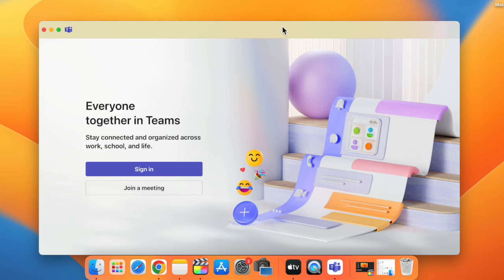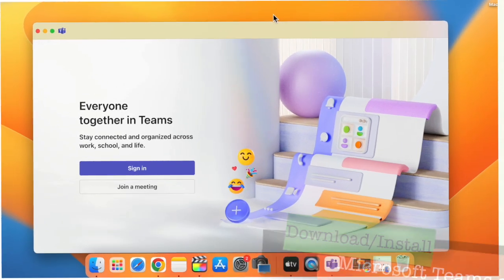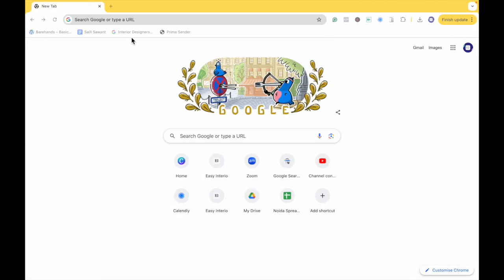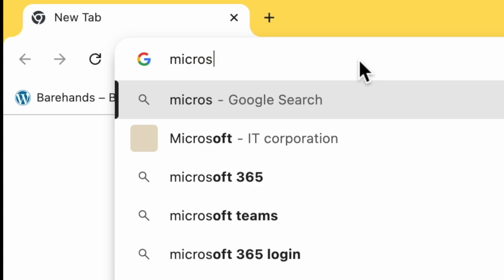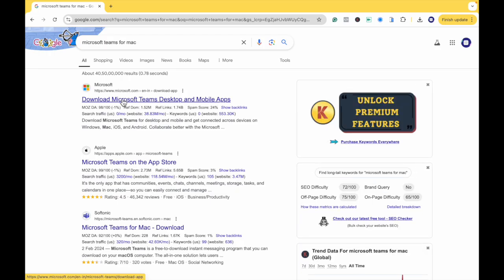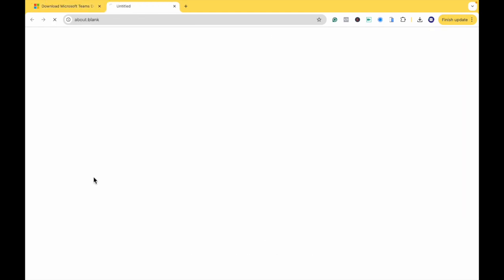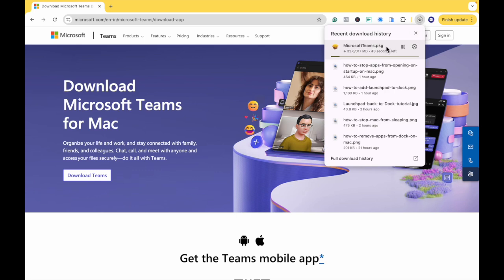In this video, I'll show you how to download and install Microsoft Teams on your Mac. The first step is to open any browser. I'll open a Chrome browser, search for Microsoft Teams for Mac. You need to select Microsoft.com, open this up, click on Download Teams. Now this will start downloading Teams on your Mac.